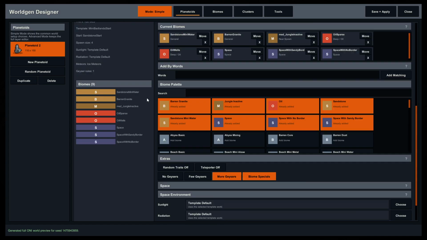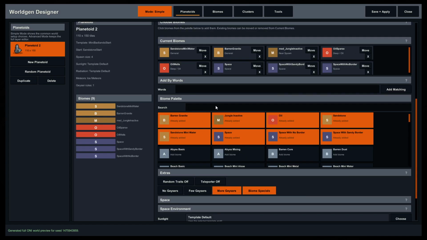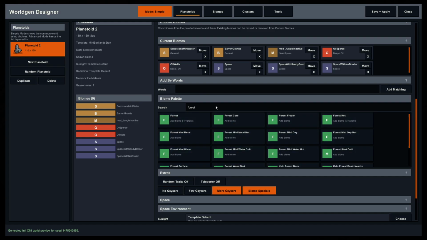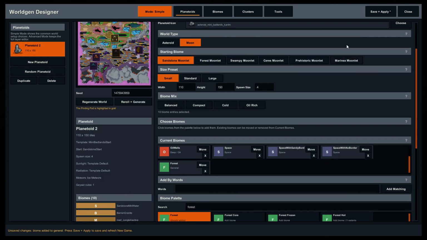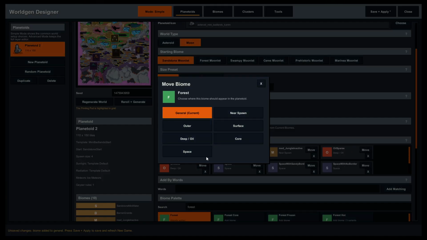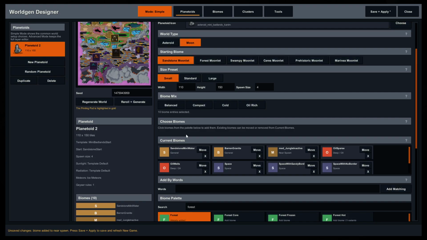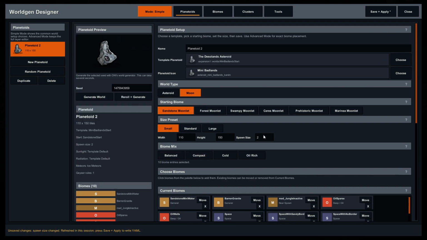Alright, so then here's where you can search biomes to add in. Let's say we want a forest. So we're going to search up forest. And let's go with this one. Alright, see it's in general. We don't want it in general because that means it's a fallback biome when it might not spawn. So we're going to have it spawn near spawn. And we're going to shrink the spawn biome down so it has less complications spawning.